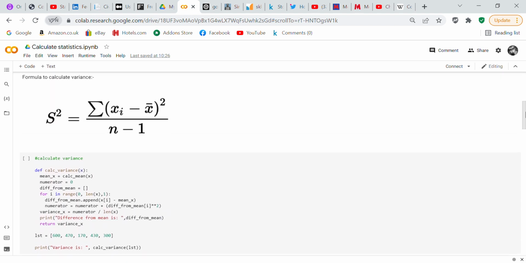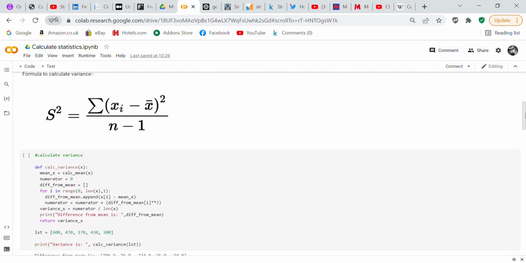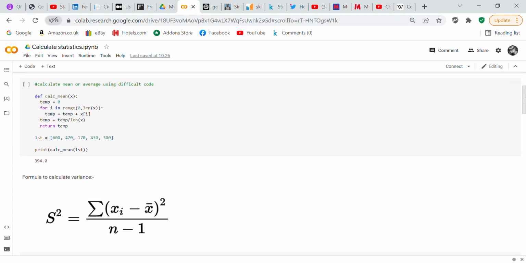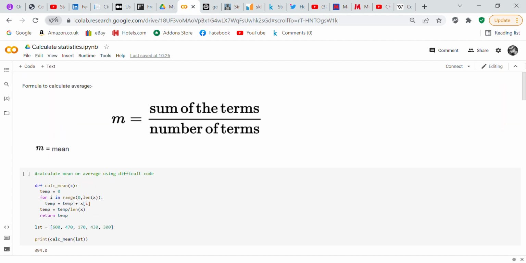So we'll come over here to variance. So this is the formula for variance. What we're going to do is use Python to calculate the variance. So def calc_variance: we're going to define the function, and it's going to take a list of numbers as its input. mean_x equals calc_mean. So you have to know how to calculate the mean in order to get the variance.